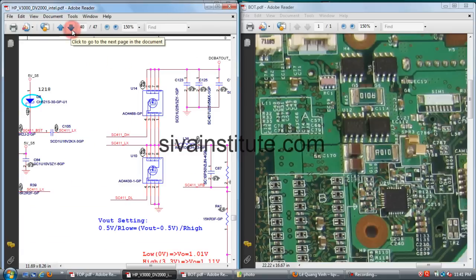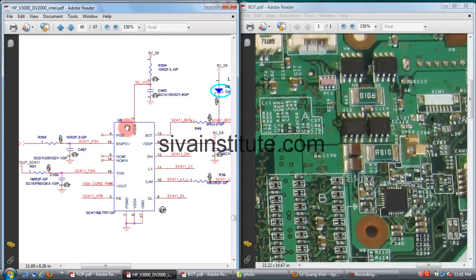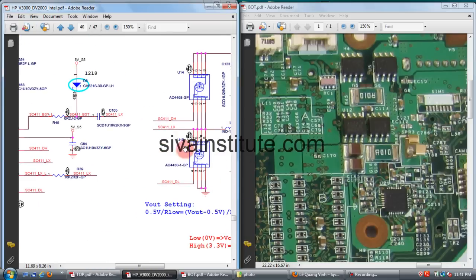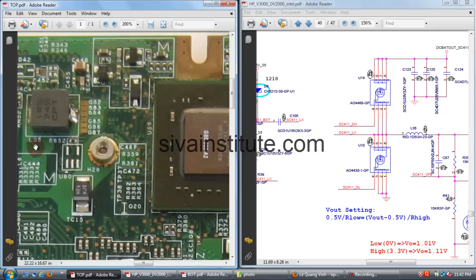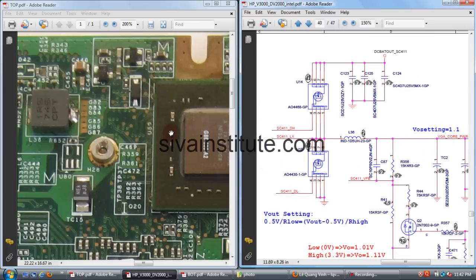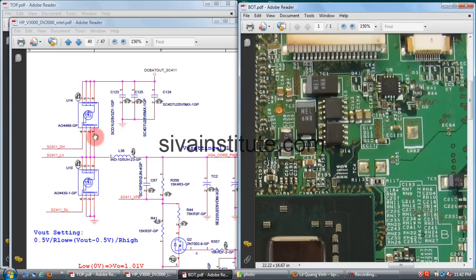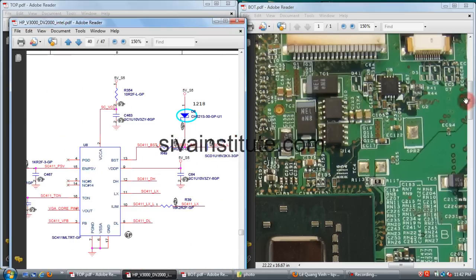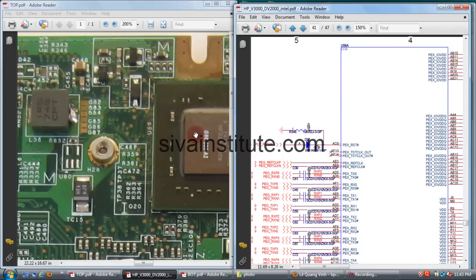Page number 40. U8, this is the graphic controller supply. These are output FETs. L38, 1.1 volt. This voltage goes to this chip. These outputs on another side are U14 and U10, and this is the oscillator IC U8. These are outputs and coil on the bottom side. This is the U59 graphic controller.